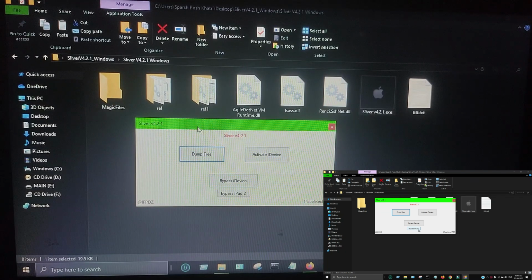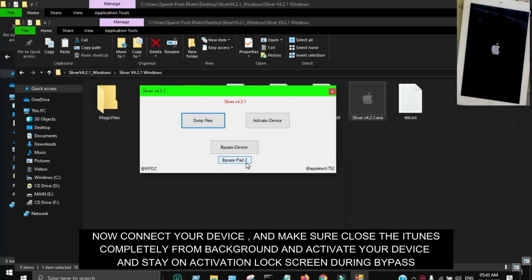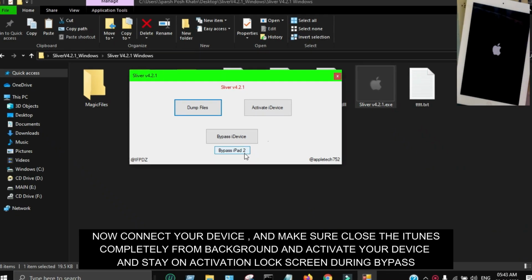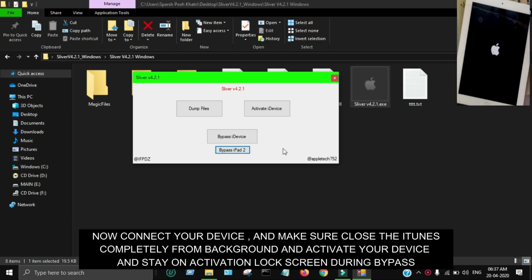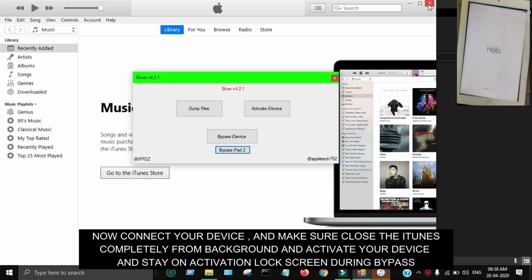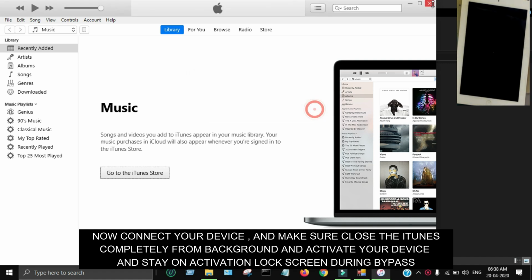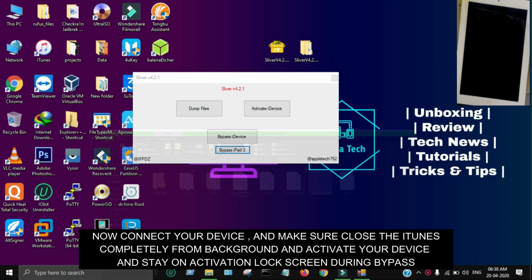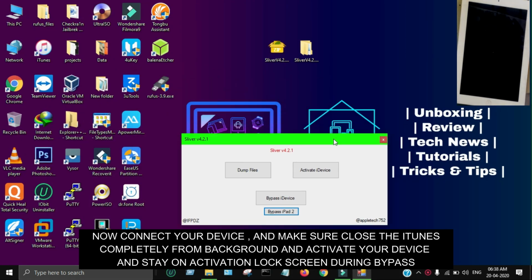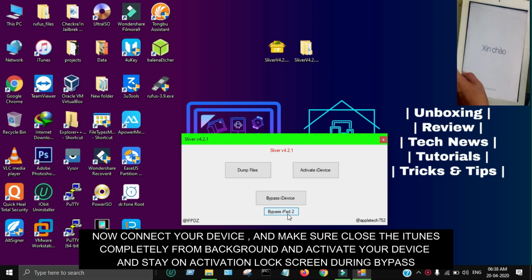So let me first connect my device. So I have connected my device to the computer. Let me first close iTunes, and make sure your iTunes is closed completely. It should not run in the background during the bypass. So here we are. Now you have to click Bypass iPad 2, and make sure you are on the activation screen so that the bypass will take effect and it will directly unlock your device without even a reboot or respring.